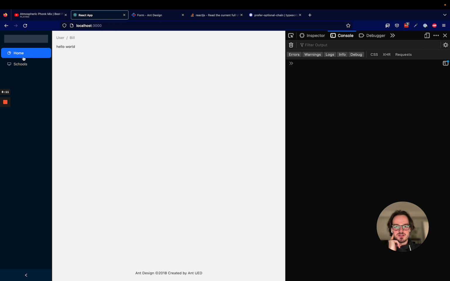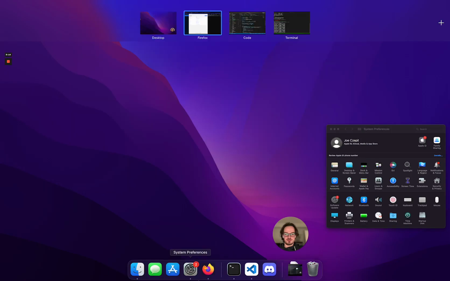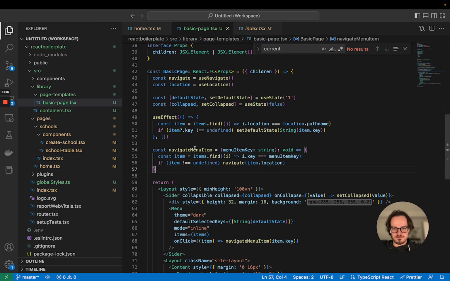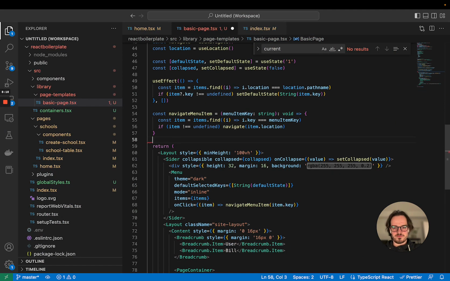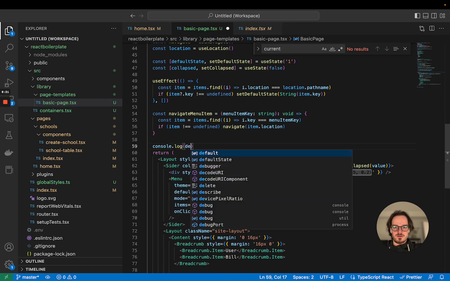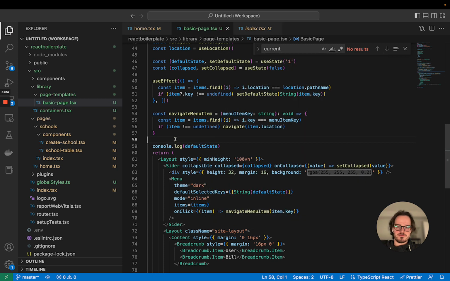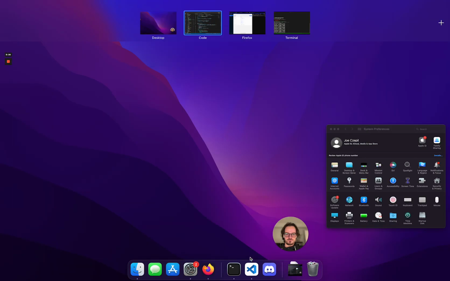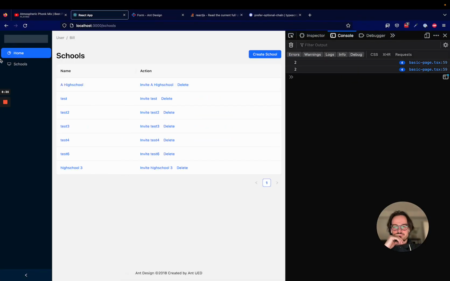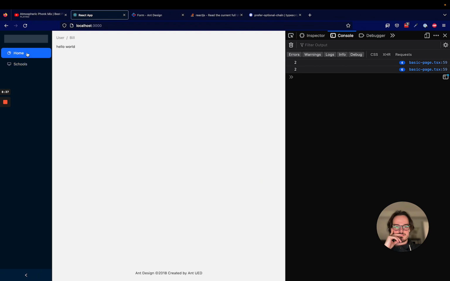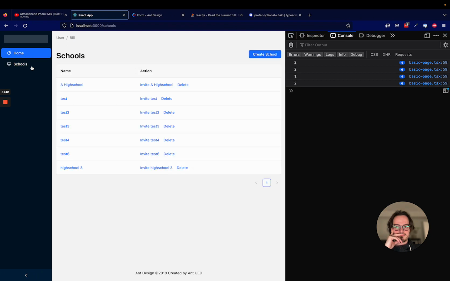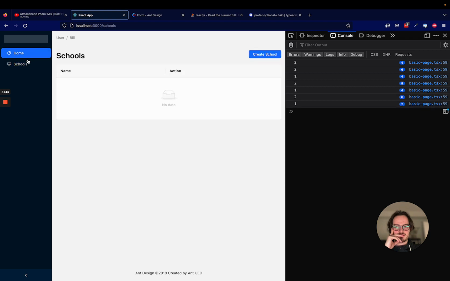So schools works, home works. We removed our console logs. Default state. And then we don't need the string down here. Oops. Okay, so we click schools. Maybe this isn't the best way to do this.